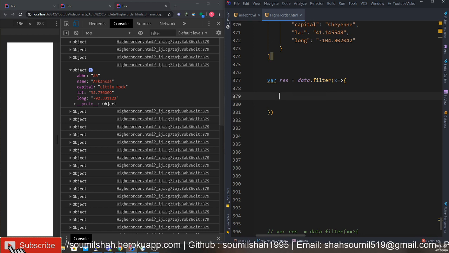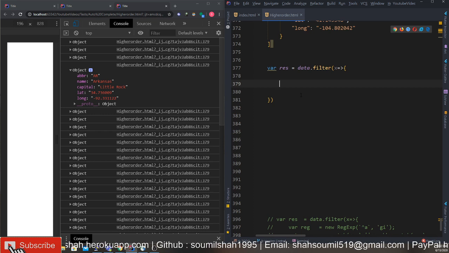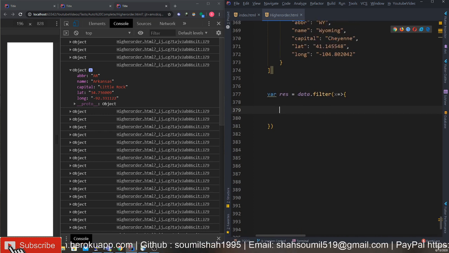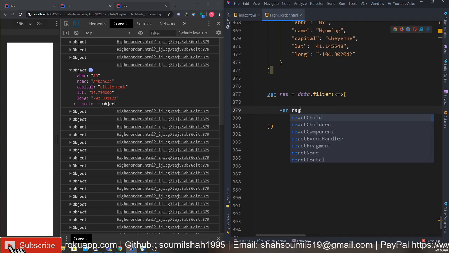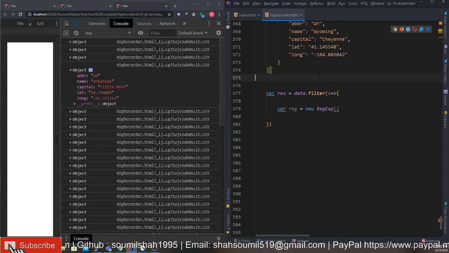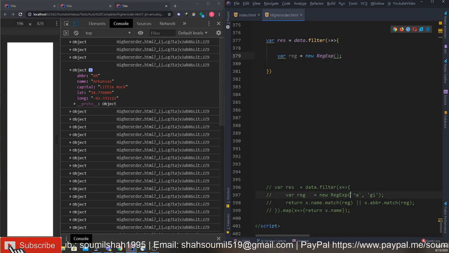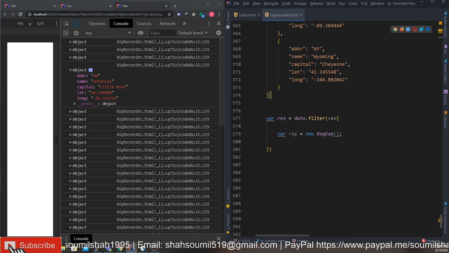So for example, let's say I want to use a regex. What I'll do is create a new regex. I have a snippet already. New regular expression. Here you can see we created an instance of the class RegExp. Once you create an instance, now you need to specify the regular expression here.